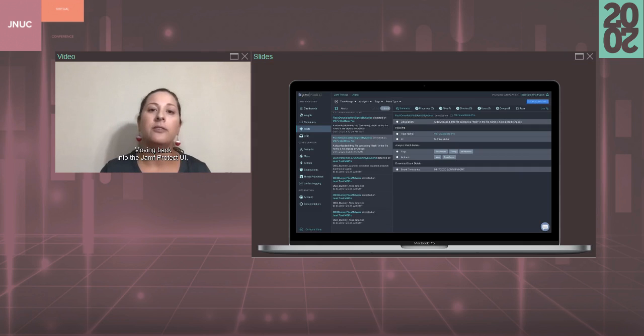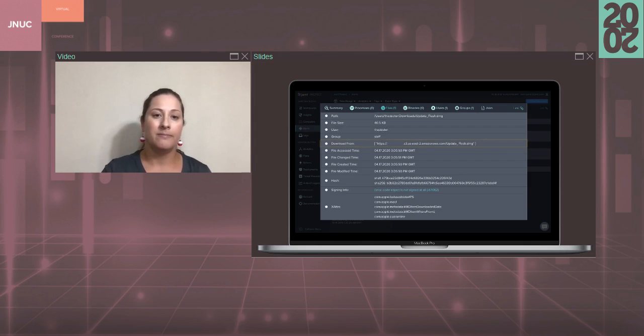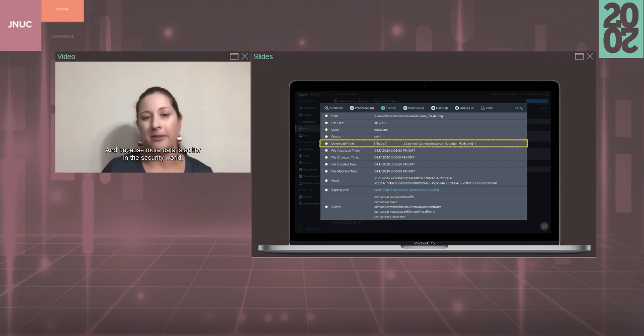Moving back into the Jamf Protect UI, we can see all of the information on the event has been reported back to us in order to be analyzed. And because more data is better in the security world, we're also able to view the actual URL that the malicious file was downloaded from. All of this information and more will allow your security team to make the best possible security decisions for your Mac fleet.